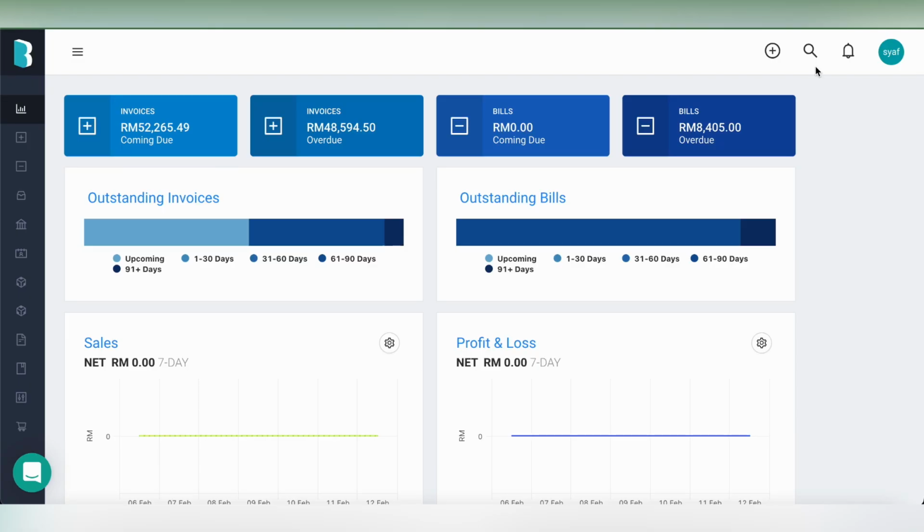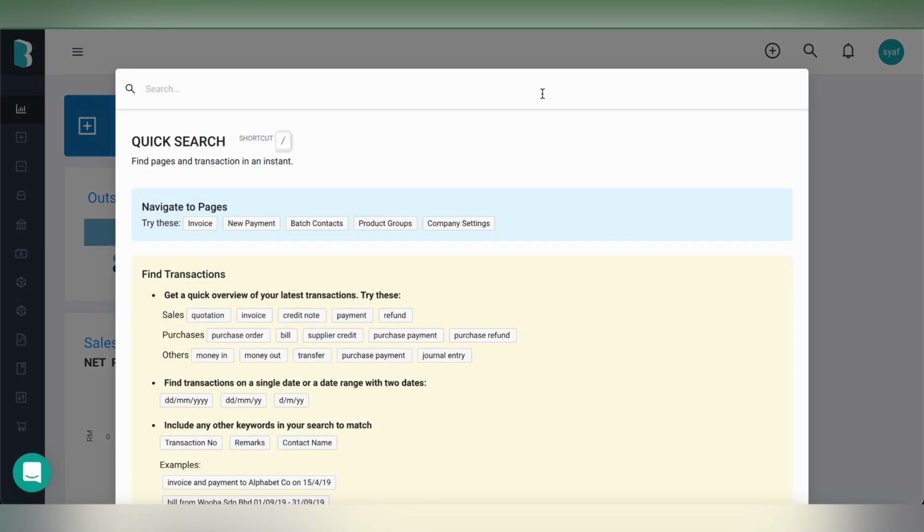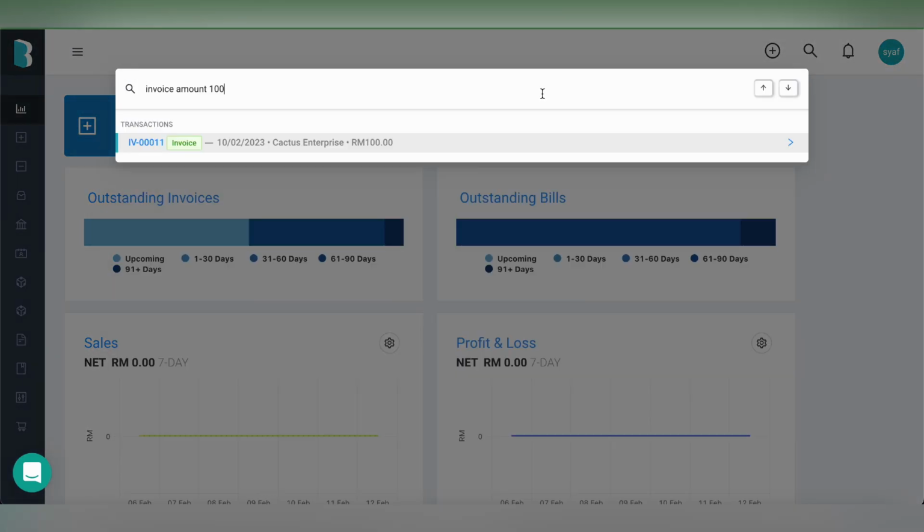Ability to search by amount. You can also retrieve transaction by amount via the global search. Just key in the description and amount, example invoice amount 100, and the system will show you the result.